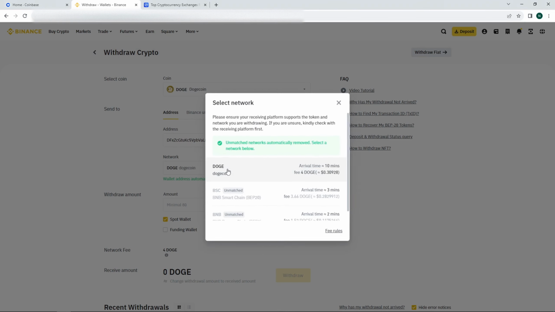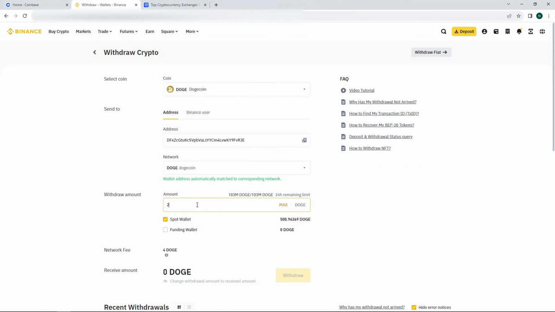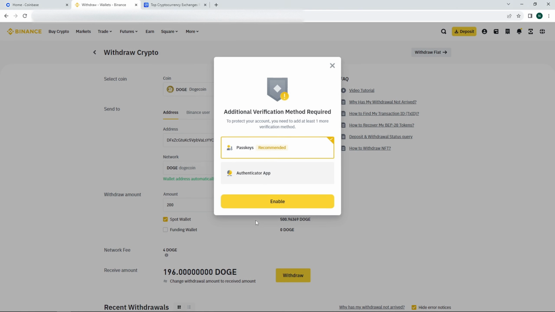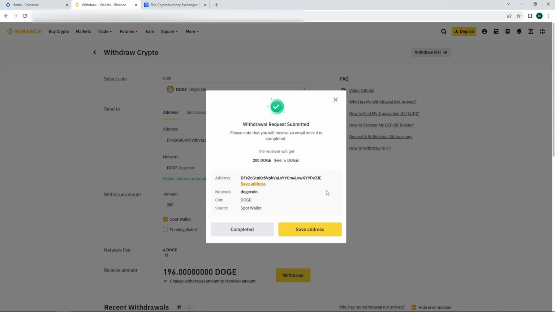After that, choose the network that suits you with the least amount of fees. Enter the amount you want to transfer. After that, click the Withdraw button. The fees for sending this cryptocurrency are minimal, so I chose it to send. After that, go through the confirmation process and your cryptocurrency will be successfully sent to the Coinbase exchange.